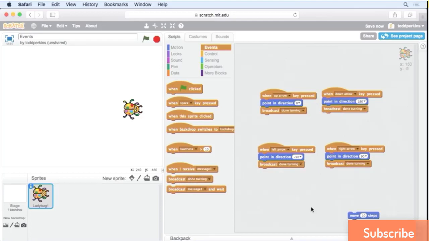So there we go. So when an arrow key is pressed, the ladybug's going to turn and then say, I'm done turning. Now we need to respond to that action. So when I click and drag this one out, when I receive message 1, I'm going to change message 1 to done turning, and then put move 10 steps underneath there.